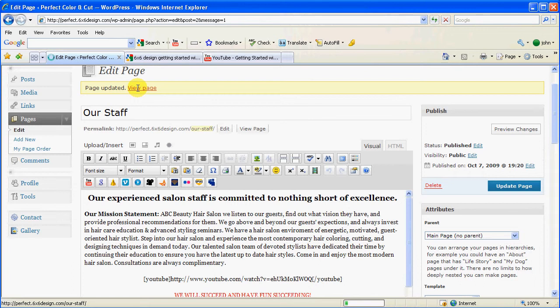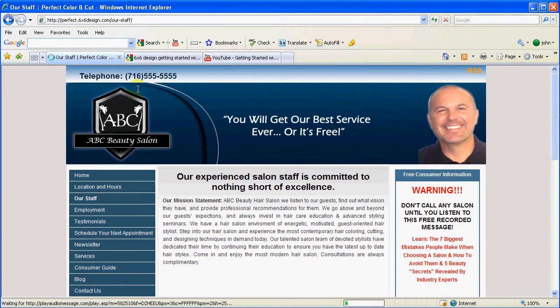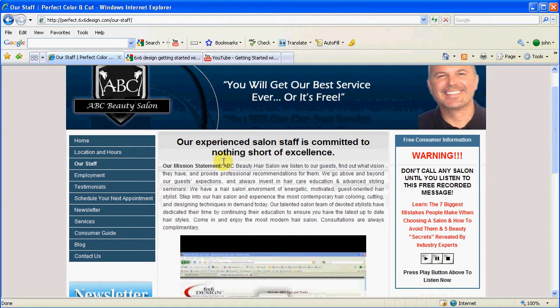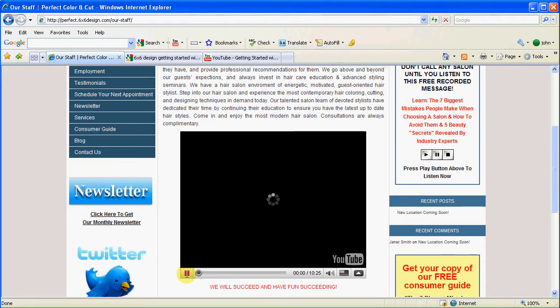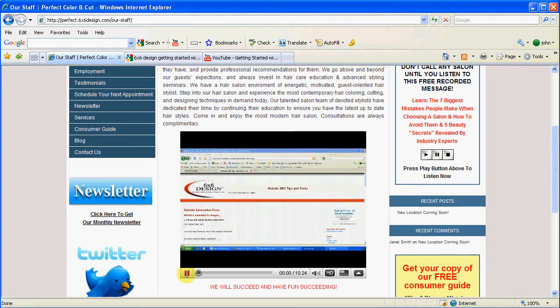So I go up and click View Page, and I'm going to go to the front end or the public side of the website and actually look at this thing. So if I scroll down, you can see there it is. There's my video. It's centered. And if I just click on play, hopefully, if everything works right.